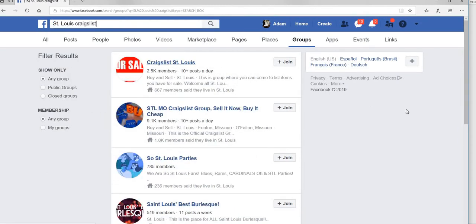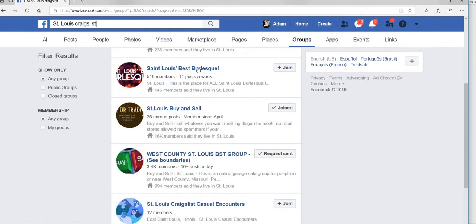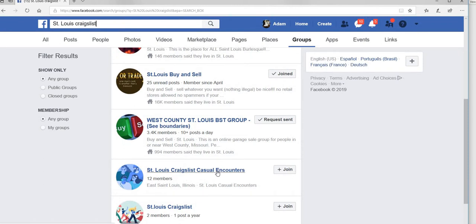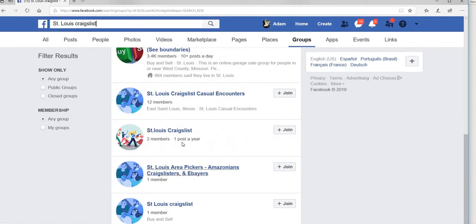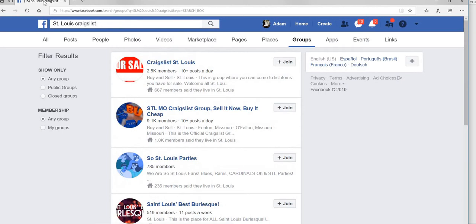See, Craigslist St. Louis. Probably wouldn't have shown up for buy, sell, trade because there's no buy, but it's Craigslist, so we would join this. Craigslist. Sell it now, buy it cheap. Join. St. Louis parties. I don't think I'm joining that. I mean, it doesn't hurt to join, right? But whatever. BST group. I'm probably already joined that. Craigslist. Casual encounters. Well, we wouldn't join that. So then we got some Craigslist.